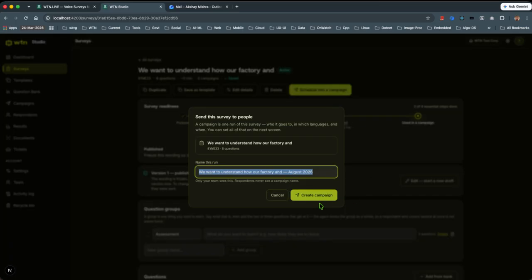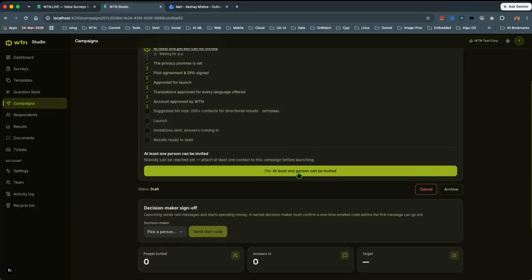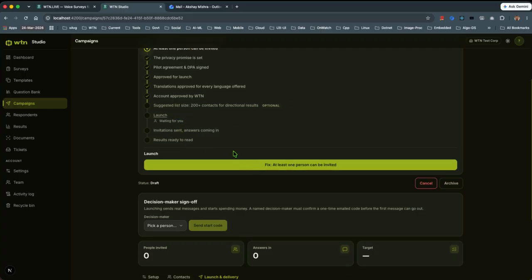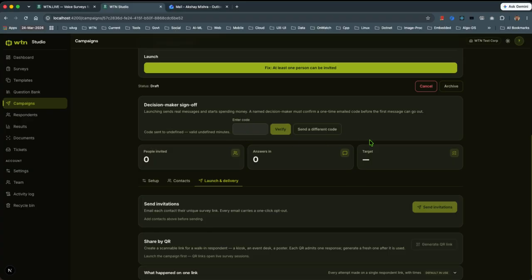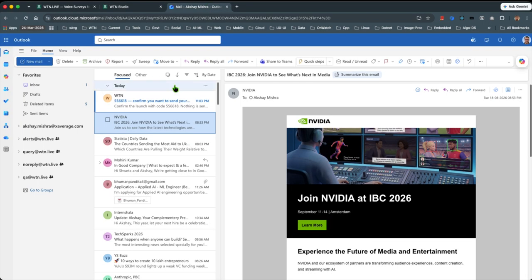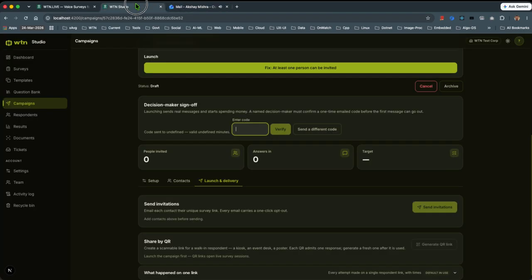When we schedule it into a campaign, we move there, we invite the person. It needs an approval, so we need somebody like an admin to approve this survey and see its questions. Now the approver receives an email and we can start with the approval OTP.